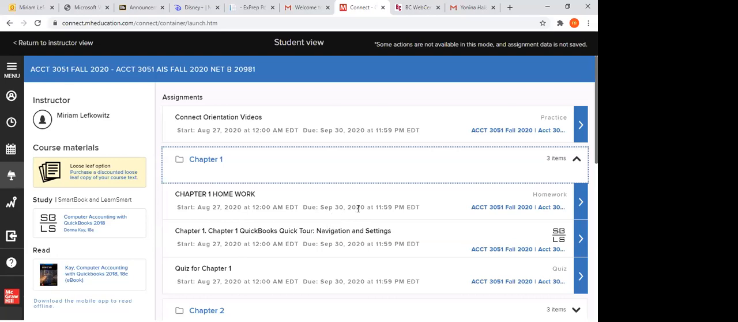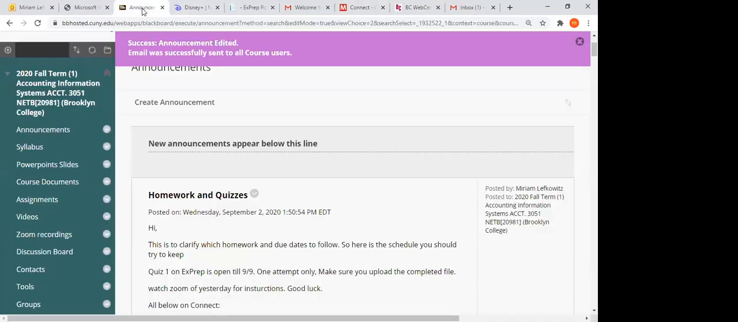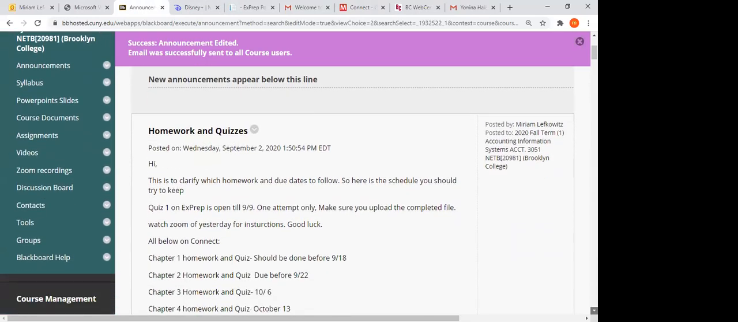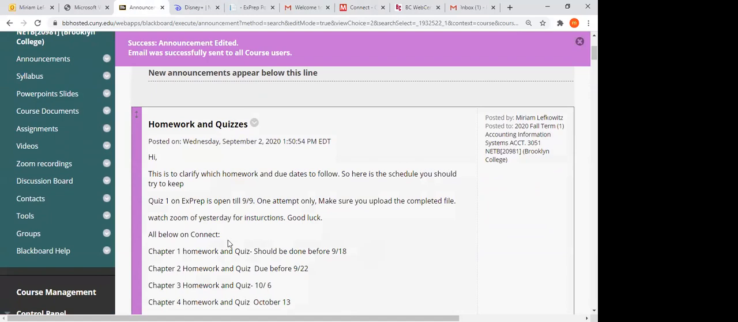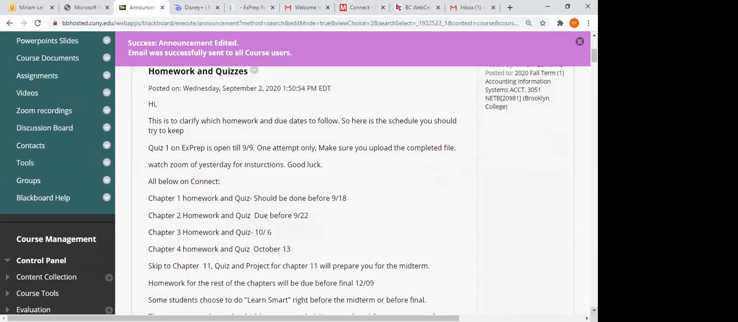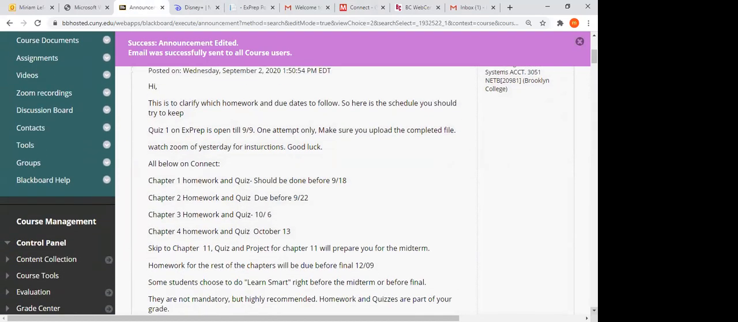Now, do I have to follow this date? No, and that's the reason I gave you the announcement today. These are my due dates, and I prefer that you do them according to these dates. Homework number 1 should be done for September 18, and then homework number 2. If you are doing them very late, you will always be catching up before the midterm, and it's not a good idea. So these are the dates that you should really work on.